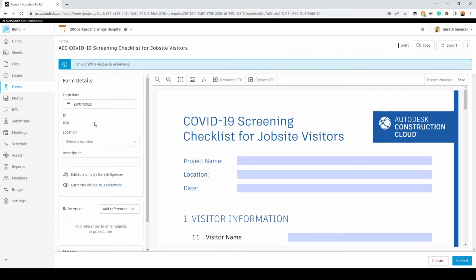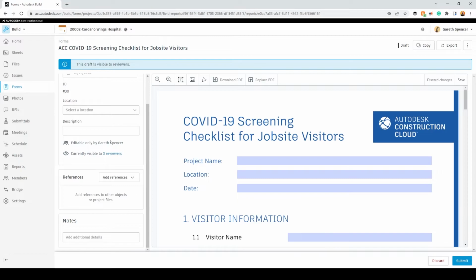You'll see on the left hand side, it will specify a date, which we can always change to any specific date. We can set the location and a description. There's currently 3 reviewers. We can attach any reference files and add any notes. On the right hand side, we have our PDF. Because I can click in here and edit, it will allow us to add further information. I can insert images, put text and even draw on utilising the draw functionality.